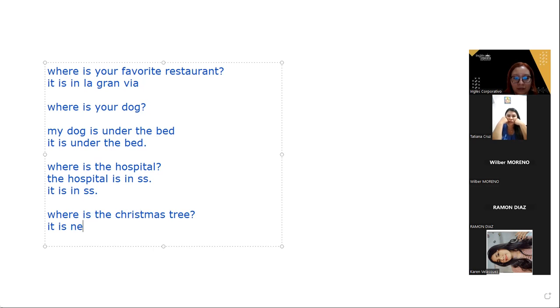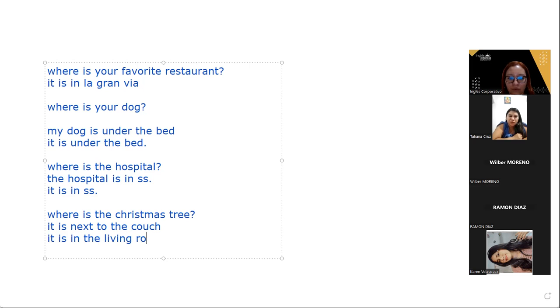En mi caso, the Christmas tree, yo voy a decir, it is next to the couch. Está a la par del sofá. It is next to the couch. Está a la par del sofá. Ok. Si el suyo está en la sala, usted puede decir, it is in the living room.